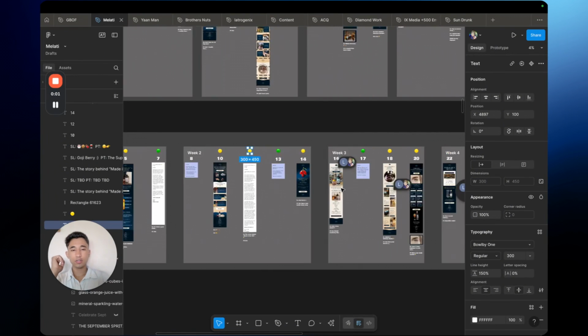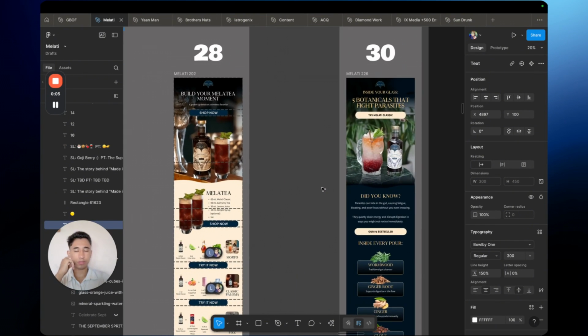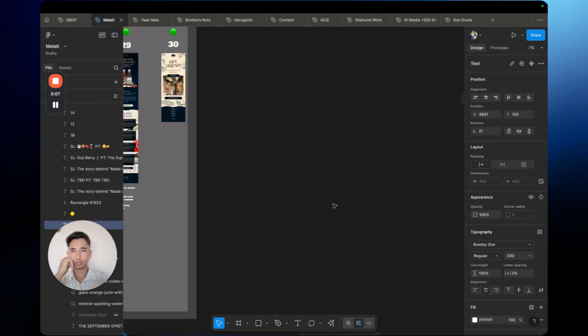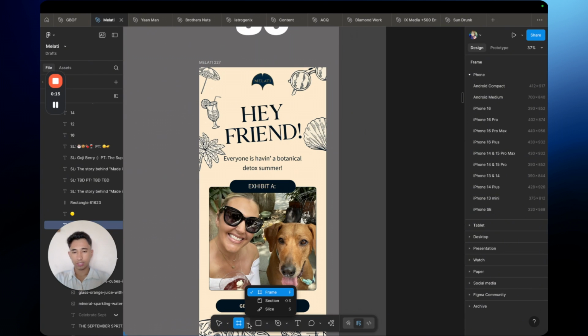So I'm going to be teaching you how to upload and schedule a campaign on Klaviyo. First things first, you're going to go to your email design. In this case, we're going to do a fancy little email we did for Melody. So here's the email that we're going to schedule out. And all you're going to do is start slicing it. Now, how do you slice?